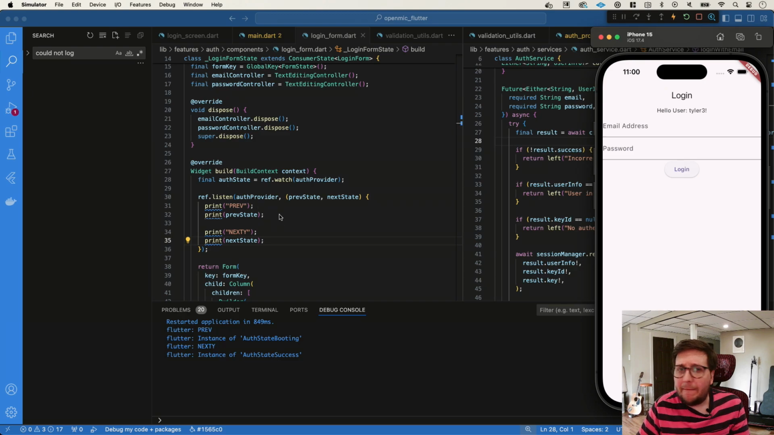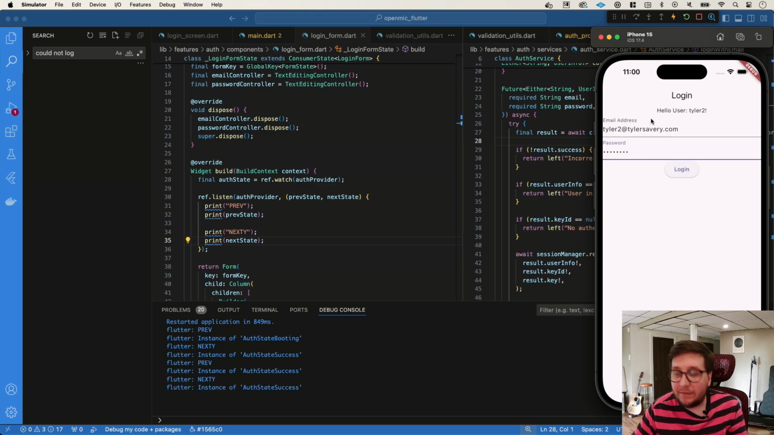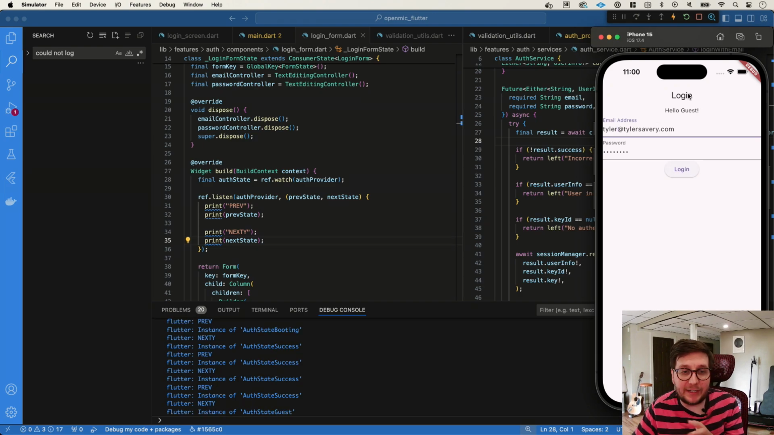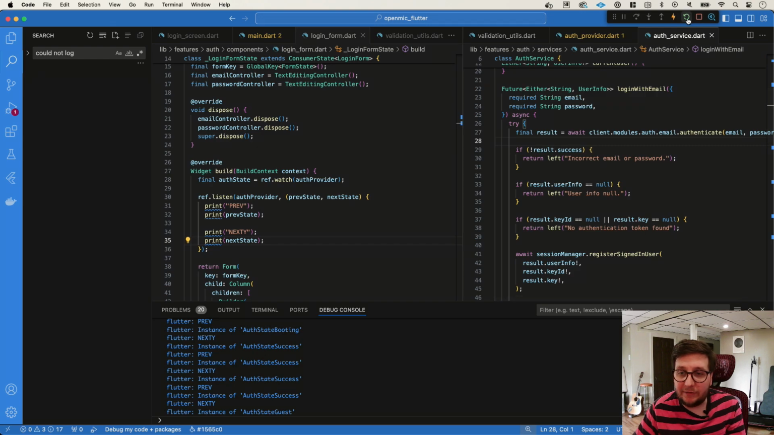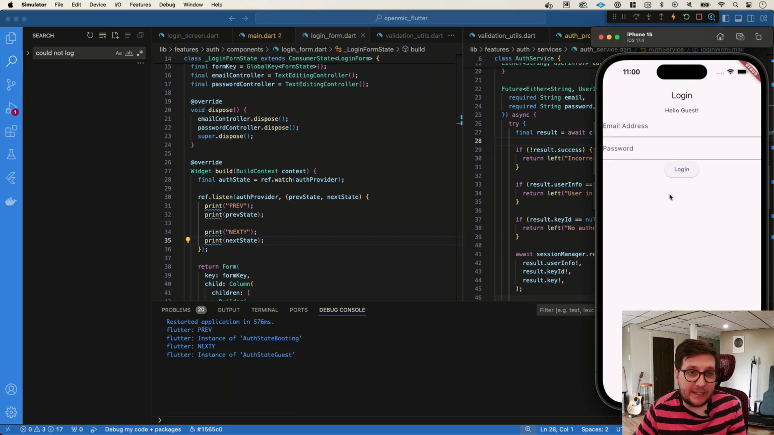So, let us get logged out. We found there's actually a hack for us to log out. We can use that Tyler2 at tylersavory.com. And let's just log that. Oh wait, was it Tyler? Was it just this one? There we go. I think it was this one that didn't work. Hello, guest. Okay, so we're logged out now. Let's just make sure we are logged out. Yeah, we're still a guest. Okay, so we see auth state booting was the previous, and auth state guest is what came next.